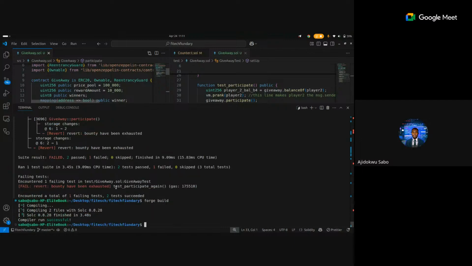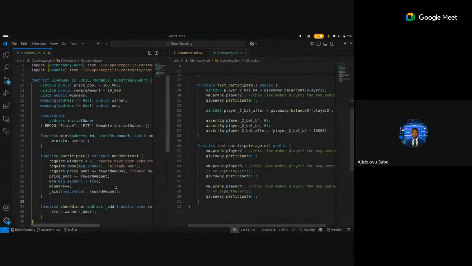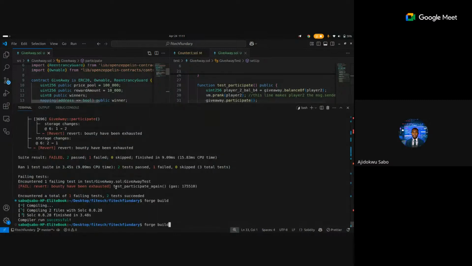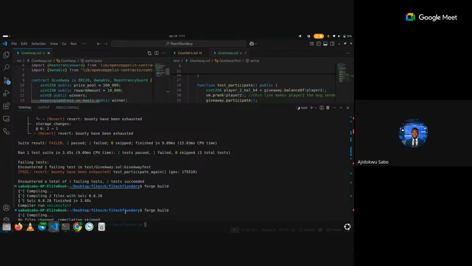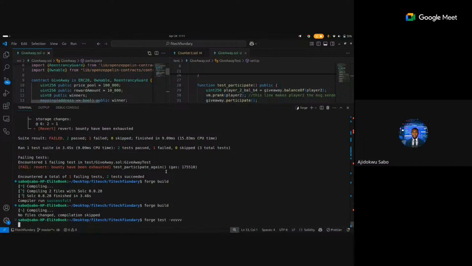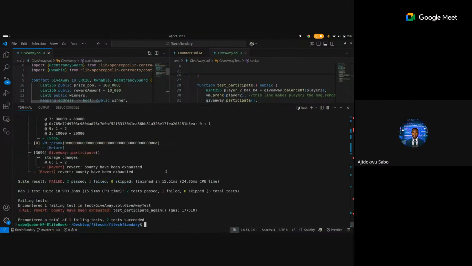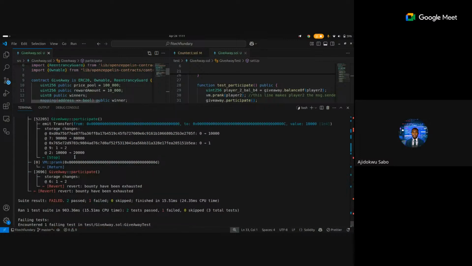Okay. This is supposed to fail. It's supposed to fail at player 3, not player 4. Let me run the build watch test. Good. So let's see.